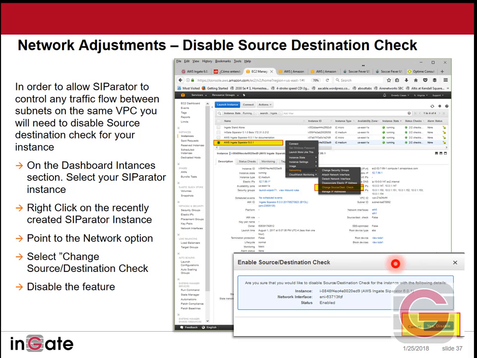A little window is going to pop up, and you're going to be able to select yes, disable. If it is already disabled, you're going to see the option saying yes, enable. So make sure that you are disabling, not enabling. That's one of the changes you need to do. I'll show you live how it works.